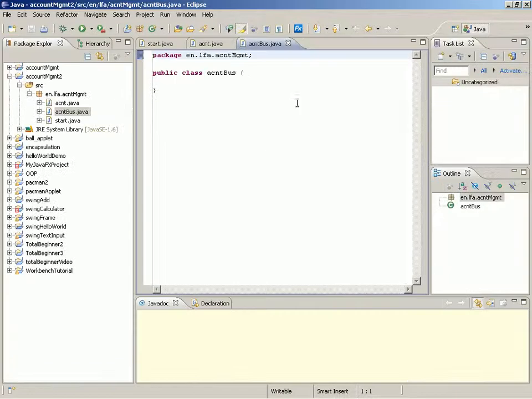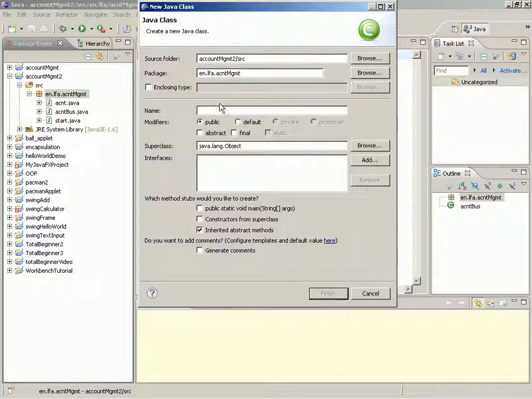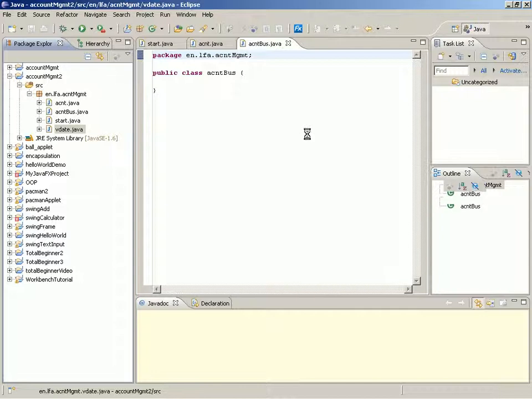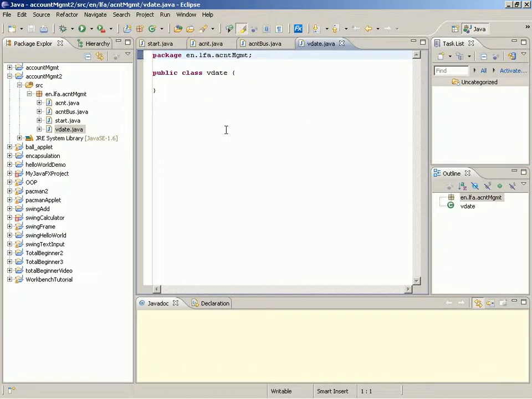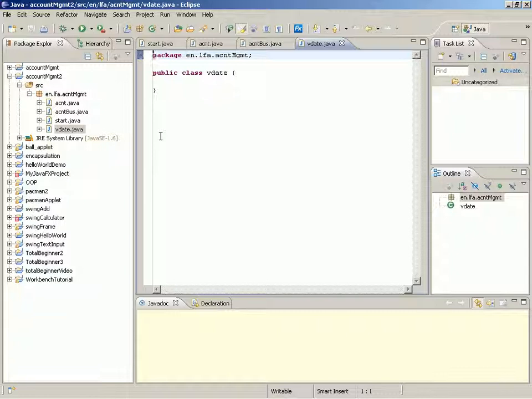So go back to Eclipse here. I'm going to right-click my package and go new class. The class name is v validate. And again, I don't check this off because I don't want that. There you go. So there's my validate class. I have all 4 of my classes, and we're ready to start from here. So that is pretty much the end of this lesson, just to start up.